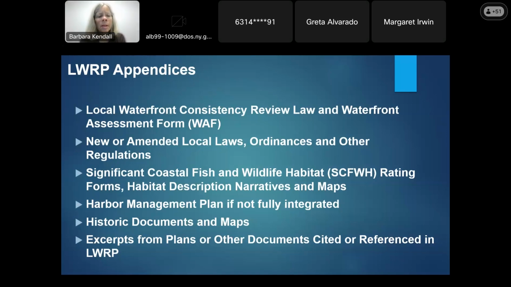Also in the appendices should be the significant coastal fish and wildlife habitat rating forms. There's a description narrative and maps that can be downloaded from our website and from the GIS gateway. Those are the ones that are designated in Article 42, the ones that DOS and DEC worked on. Sometimes these get confused with the significant ecological communities in New York State, which are not the same thing. These are designated areas, designated on a map.